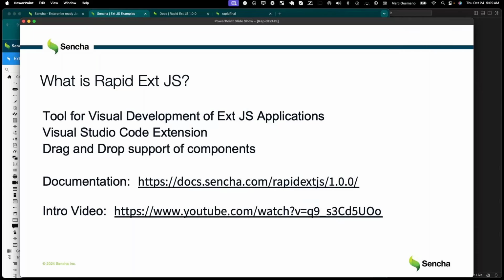Technology-wise, Rapid Ext JS is a Visual Studio Code extension. So Visual Studio Code is by far the most popular editor. It's an open source tool, not to be confused with Visual Studio from Microsoft, although Visual Studio Code is also majority sponsored by Microsoft. It is a JavaScript-based editor, freely downloadable, and one of its claims to fame is its adoption of extensions. So there are hundreds of extensions out there that support Visual Studio Code for all sorts of languages.